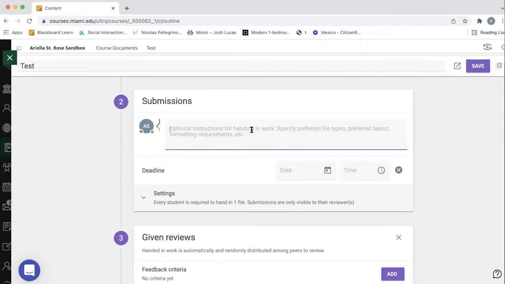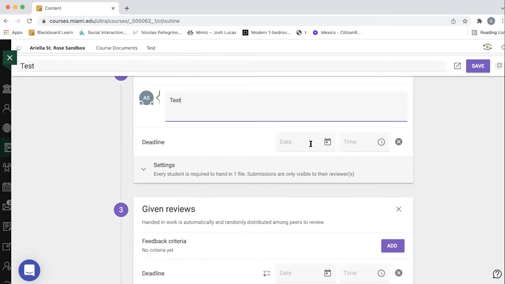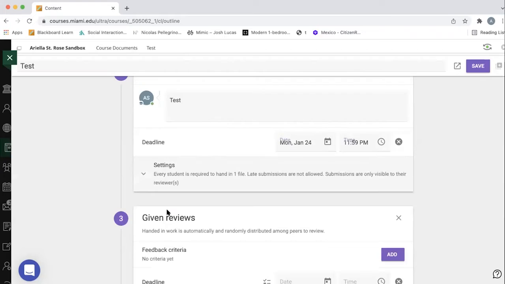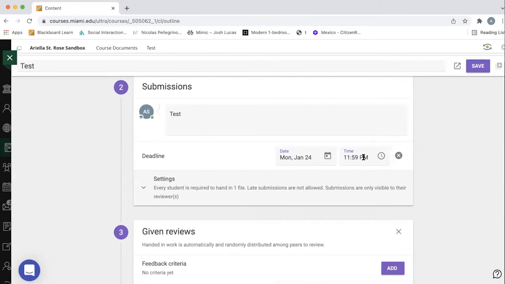And then for the second step, you have your submission information. So this is just a great area where you can include, if you have any preferences on file types, such as PDFs, or if you have any particular requirements, such as if you want your students to submit their document in APA format or MLA format as well. So I'm just going to type in test again. And you can also set your deadline. So I'm just going to put my deadline to be the 24th. And as you can see here, I can edit the time as well.